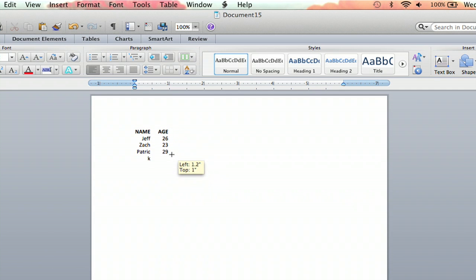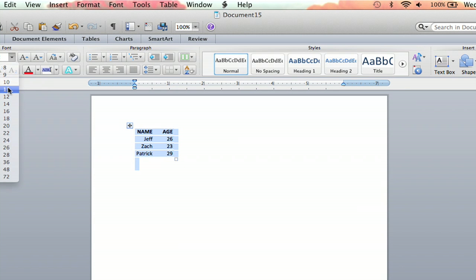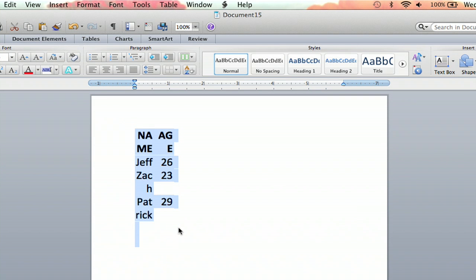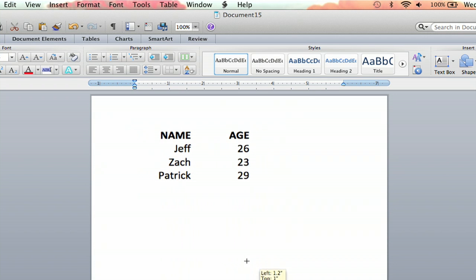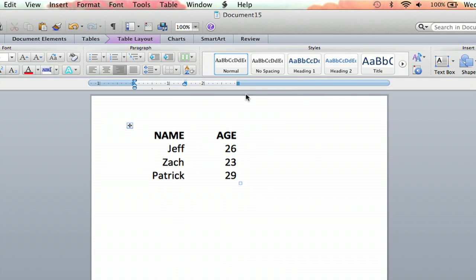So if you're worried about it going off the edge, you could change the font size and make it all a little smaller if you're really worried about that. Like if we had a big one, it just doesn't look good. So you can space it out and make it any size you want so that there's no way it could get chopped off. And that's how you paste a Microsoft Excel spreadsheet into Microsoft Word.